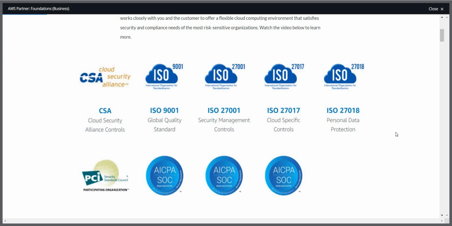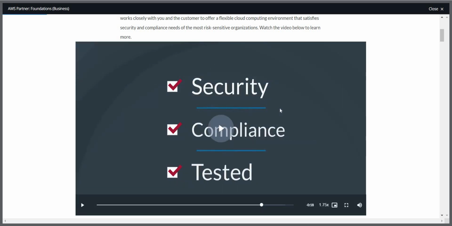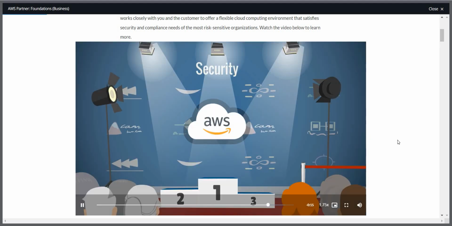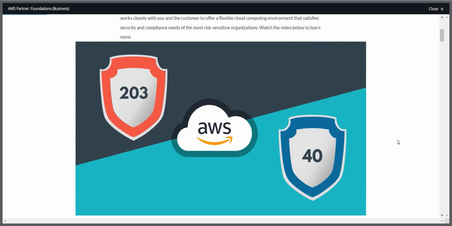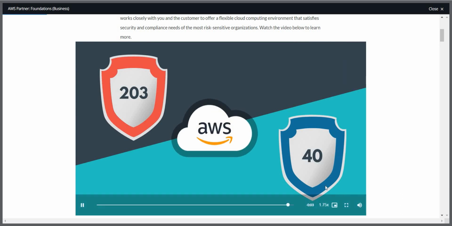At AWS, environments are continuously audited with certifications from accreditation bodies across the globe. This means that segments of your compliance have already been completed. AWS stands out when it comes to secure capabilities. AWS now has 203 significant compliance, governance, and security certifications. That's about 40 more than the next largest provider.